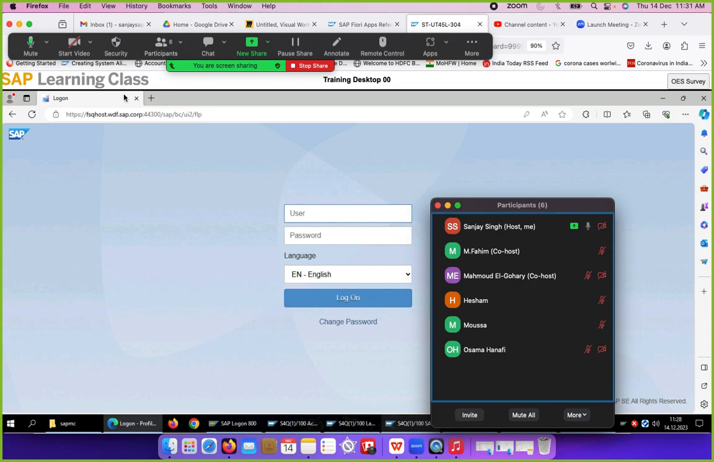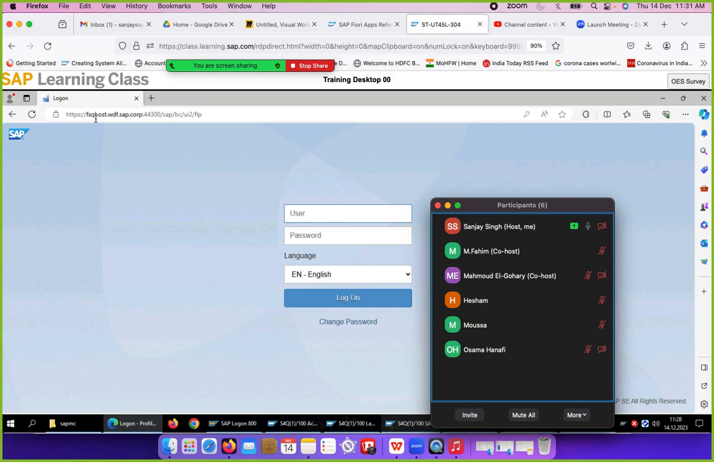Osama, are you able to log in? It is referring to our web dispatcher. When I started, you are able to log in to your Fiori Launchpad. Yeah, I'm able. Okay. It is showing the FSQ host. Yeah, but I'm using training desktop 03. It's a different S4Q. It's okay, but it is showing the same thing. It is referring to the web dispatcher.